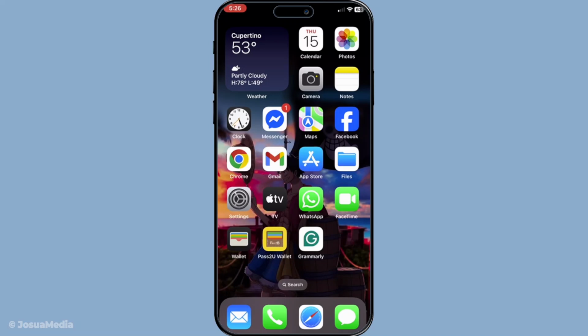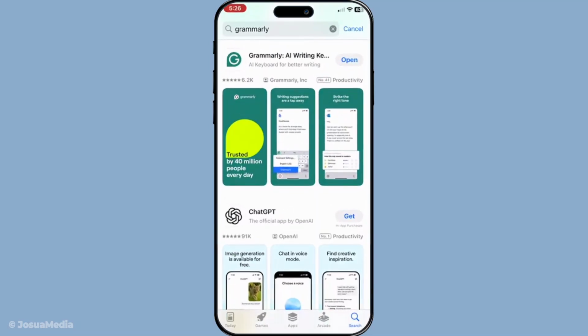First things first, we need to get the Grammarly keyboard on your iPhone. Head over to the App Store, which holds a treasure trove of apps ready to enhance your device's capabilities. In the search bar, simply type Grammarly keyboard and press search. Once you see Grammarly keyboard in the results, tap install to download the app. While it installs, know that this step is setting the foundation for a more polished email experience in Apple Mail.